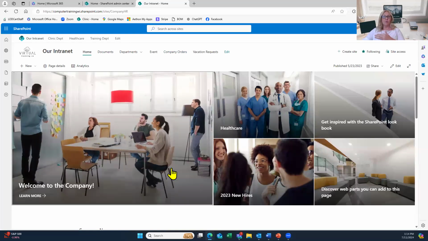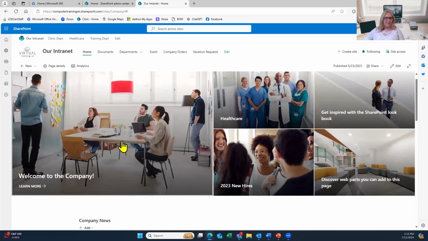Also, we have different web parts. So in a site, whether it's a team site or a communication site, they're set up based on sections, and each section can have multiple items included in it, and we call them web parts. So this happens to be what is called a hero web part, where it has images with links to get into other areas.